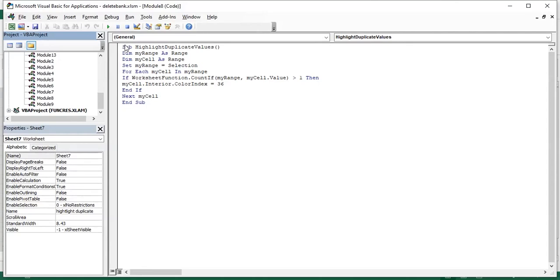Now there is also the name of your code. Now there is Dim myRange As Range and Dim myCell As Range. It means these two lines declare two variables, first is myRange and myCell, and they specify their data type. The data type is Range, because we are giving a specific range for that.